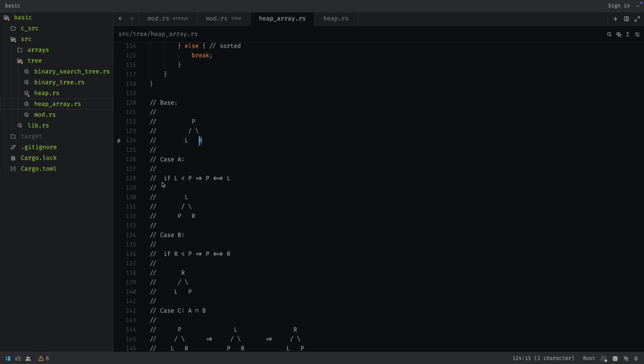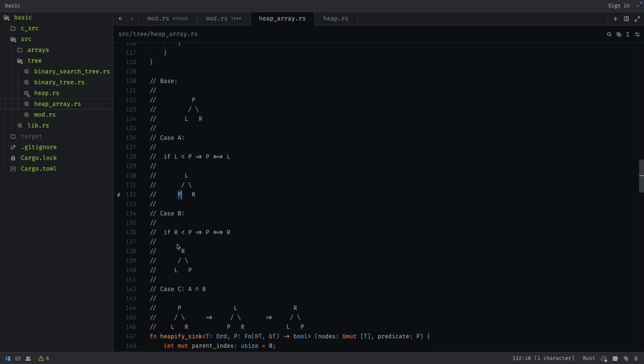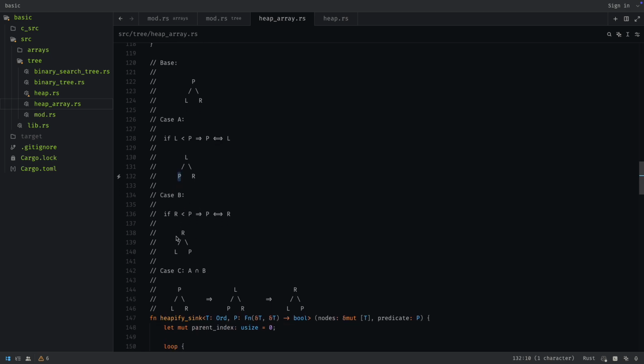That's the base case. And then we look at the first case, where L, the left child, is smaller than the parent node. So we just switch them around, and then we go down the left subtree, and so on. And we do this recursively, or in our case, iteratively, with an in-place loop. Our next case could be that we have a right child R that is smaller than the parent node P, and then we do the same thing as in the case of the left subtree, just in the other direction, in the right direction.